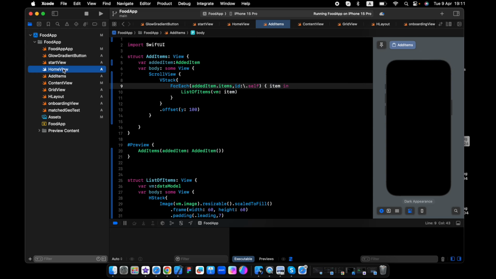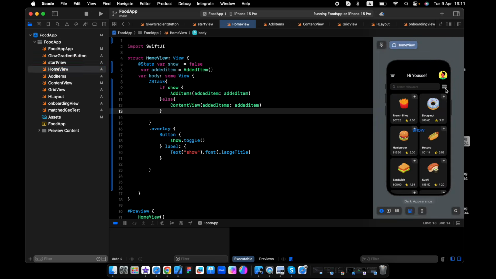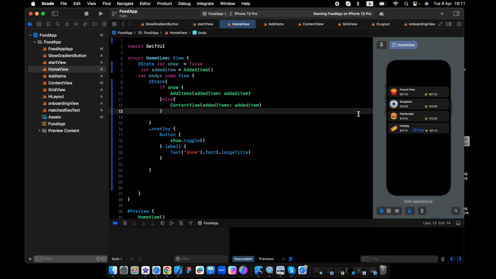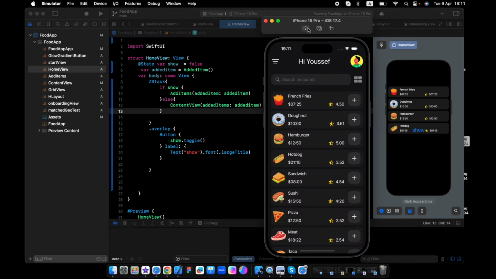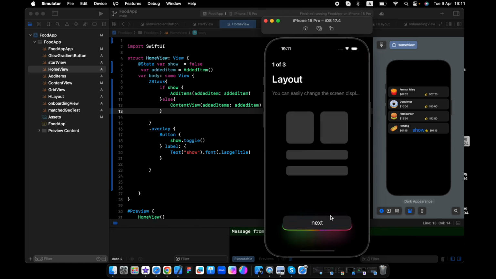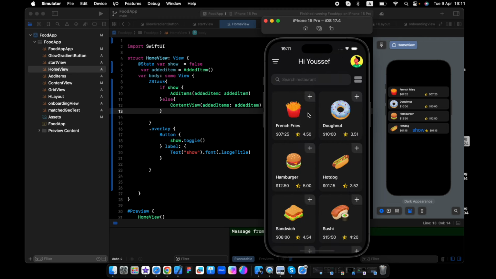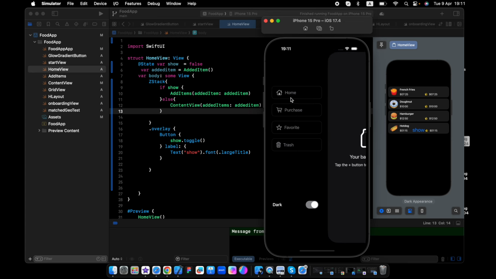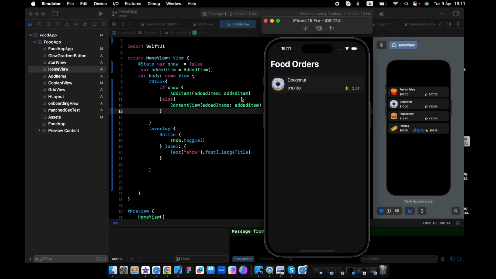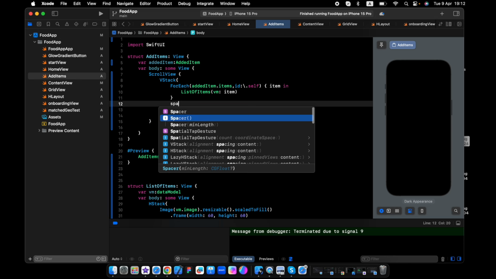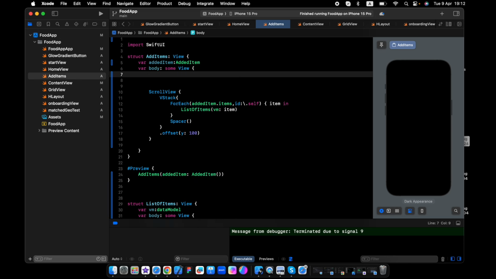Let's go back to the home view. Add an item. As you see. But on the finishing up, let's close this one. When we go to this view, first it will be empty, and when we add the items they will appear in this view. Let's create this one too, and I will add a spacer to the bottom to push it all to the top.